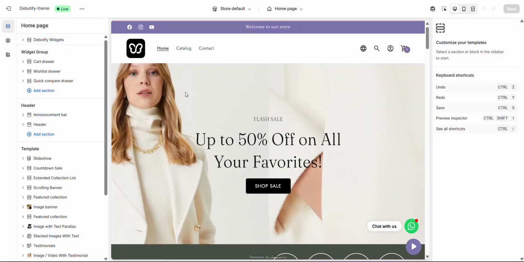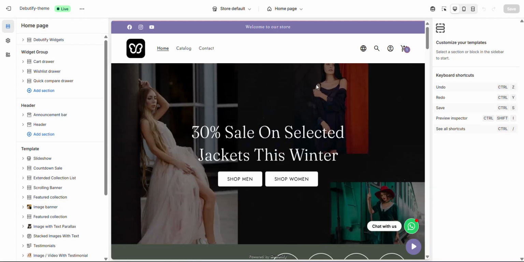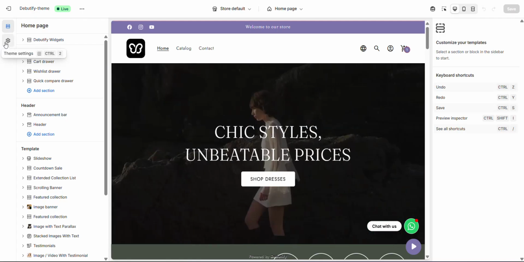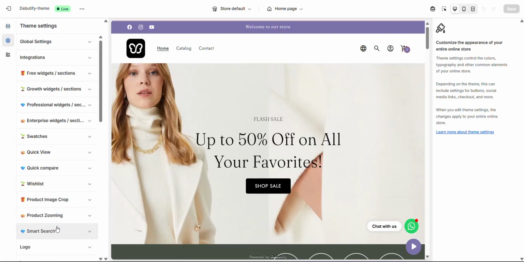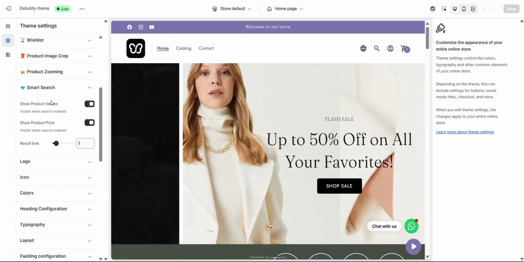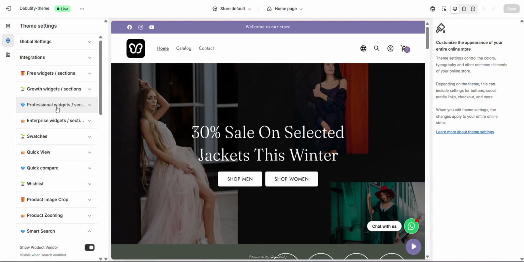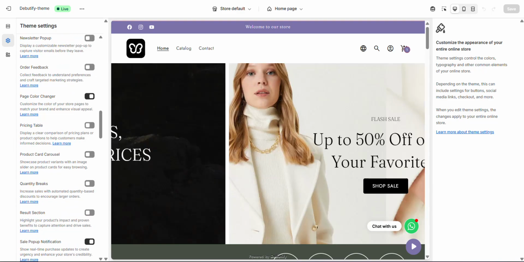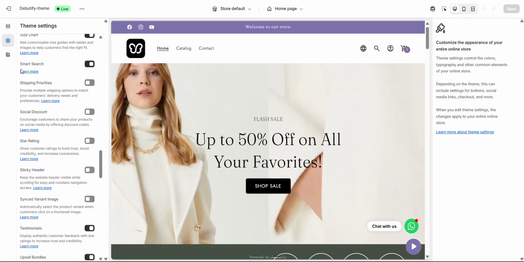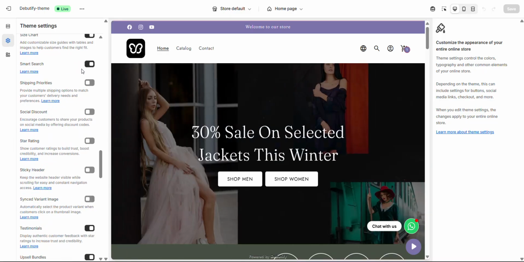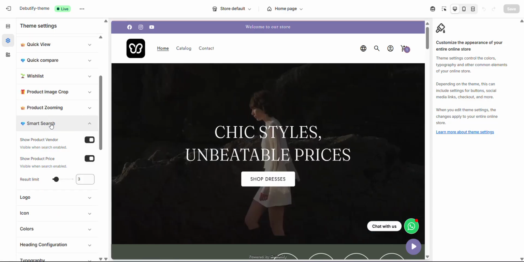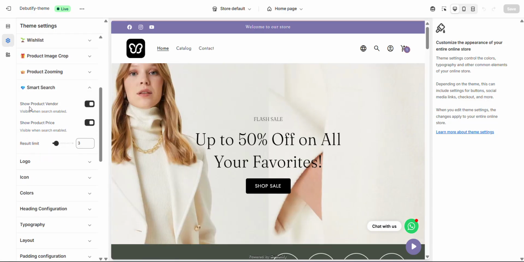Accessing the widget. To access the Smart Search Widget, open your customized Debutify theme. Click on Theme Settings, then select Smart Search. To enable or disable the widget, go to Theme Settings, Professional Widgets, Smart Search. Once enabled, in Theme Settings, Smart Search here, you can customize all settings.